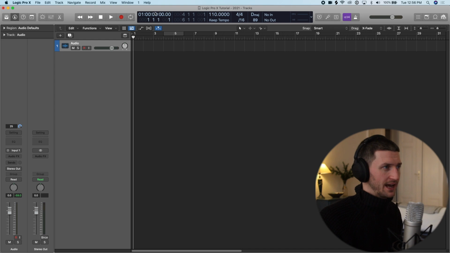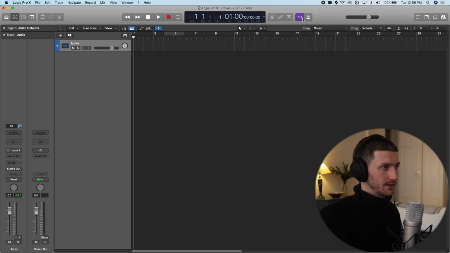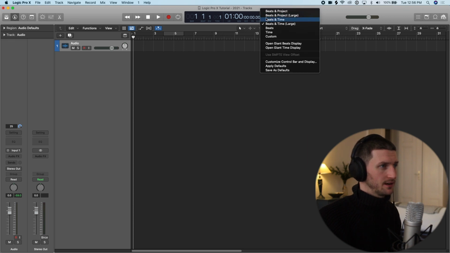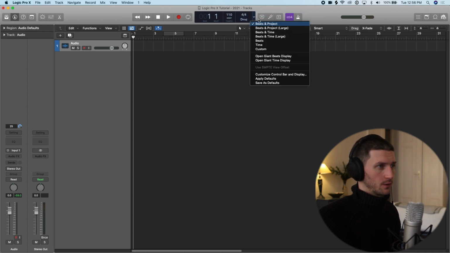By the way, if you don't have this huge custom bar here, and you see something smaller, like this, that's just because I've customized my control display. You can go to this drop-down window here and then choose what you would like in the display, whether that's the beats and project or any of these.